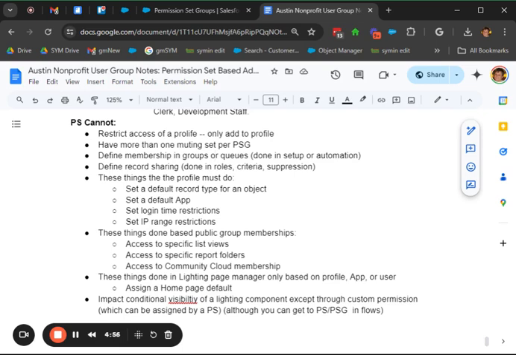That's done by roles and criteria and the suppression rules, but it's not done by permission sets. The profile must do some things. I've mentioned them as we go along, but I've stumbled onto these. If an object has a default record type, you must define a default record type in the profile. So even the minimum profile has to have a default record type for objects that it can't even access. It's silly, but that's how the code is written, and that's the way it is.